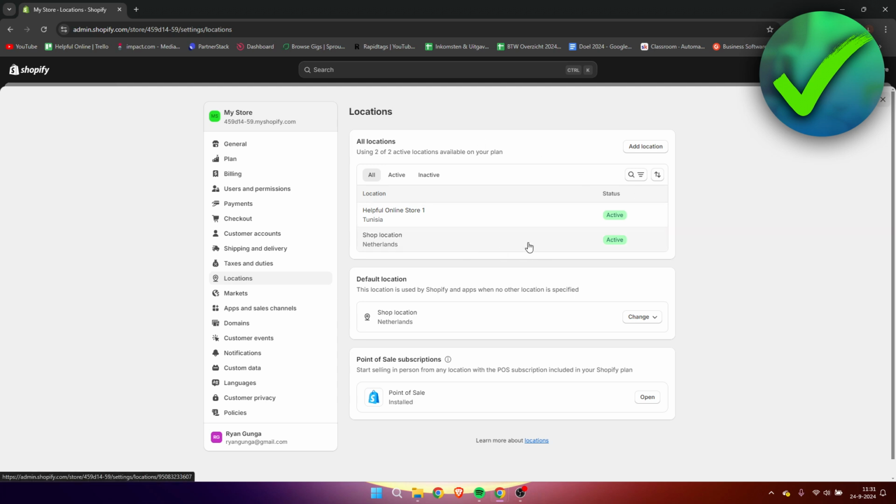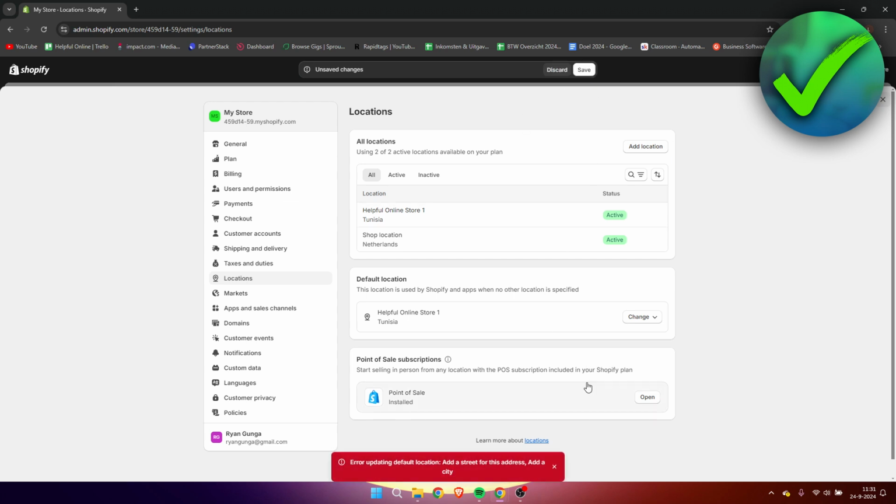But what we can do, for example, if this is your new location, is go to the bottom because this new setting has just popped up. And here it says shop location, so you can change between the other one we have now added over here. So we can go to this one, for example, and then click on save at the top. And now we have changed our default location. So this is how to change your default location in Shopify.